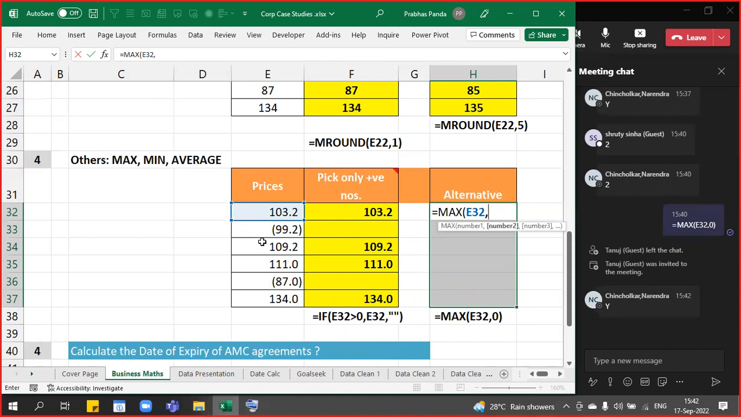When I go for manually checking the data, whether it is positive or negative, we have always compared with zero, because zero is the base. Anything above zero is positive, anything below zero is negative. So we put number two as zero. We are giving a simple instruction to Excel: between the data and zero, whichever is more, return that. Anything below zero we are not going to consider in the formula. This is precisely given, and the moment I hit Control Enter, it is ready for the rest of the cases.